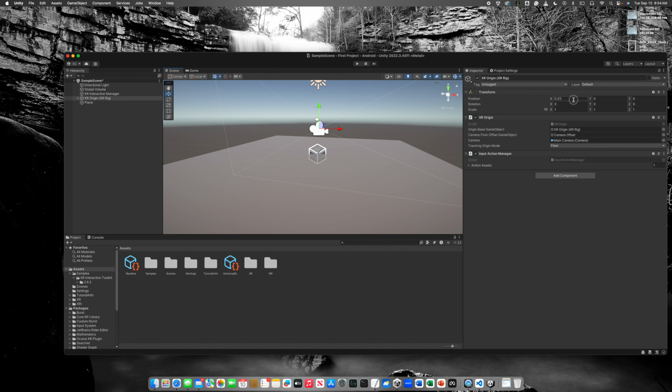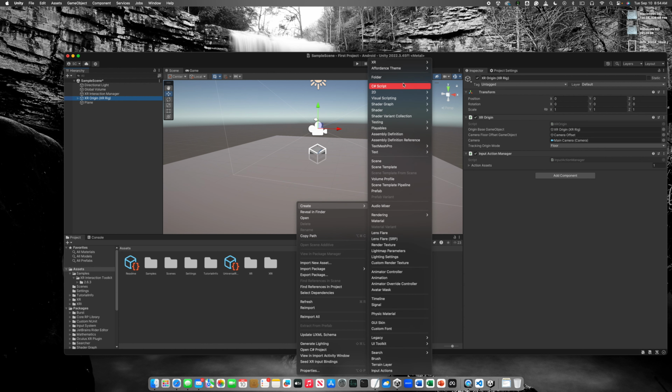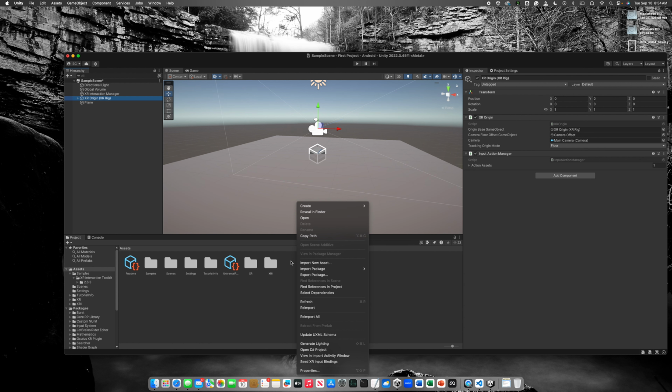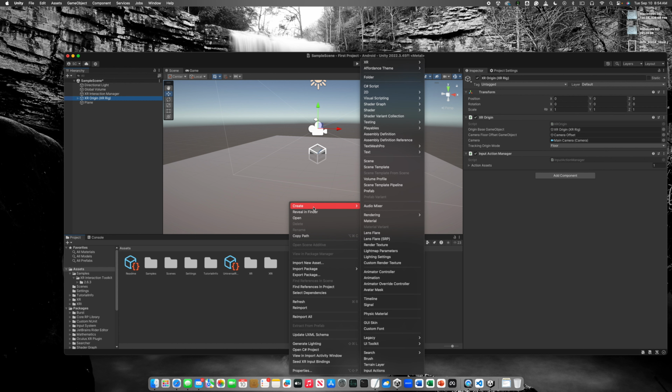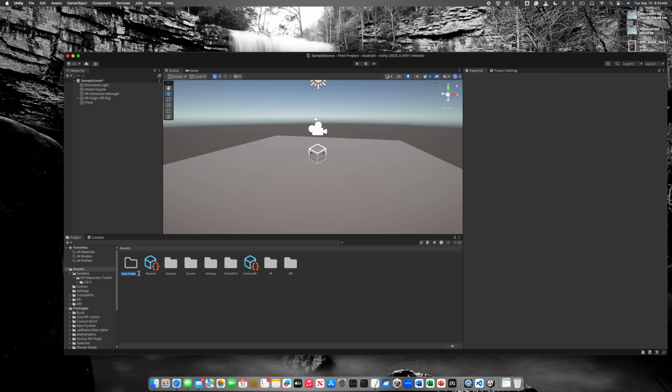Okay, so how to do that? We go to the Assets folder. We can create a folder over here. So I right click on the Assets folder area, go to Create, click on Folder, and then let's give it the name Scripts. So all of your scripts or code will be lying down over here.